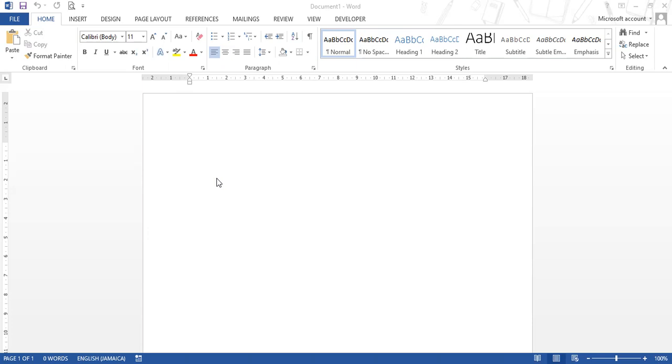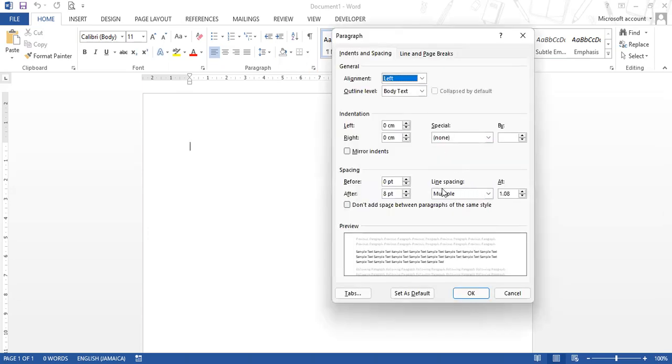For the SBA documents, you should have your line spacing at double. Easy way to do that, go to the Home tab, paragraph settings. Once the dialog box appears, in the line spacing area, change the line spacing to double, and we're going to set the before and after spacing to 0. We're also going to check the box that says don't add space between paragraphs of the same style, and then we're going to click OK.